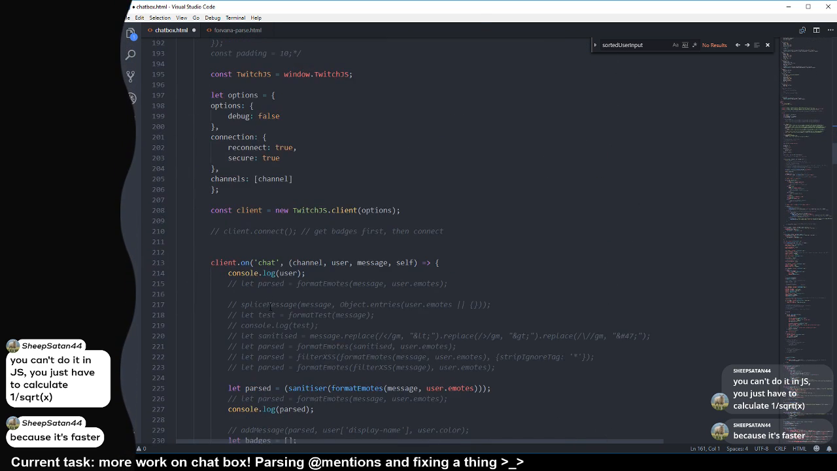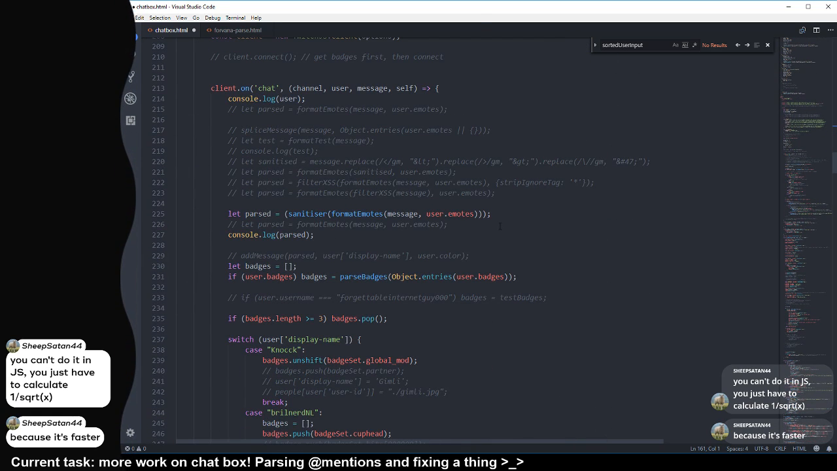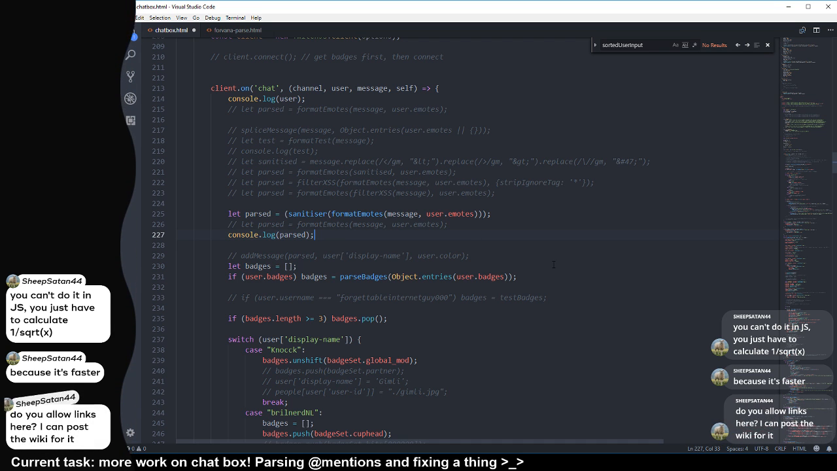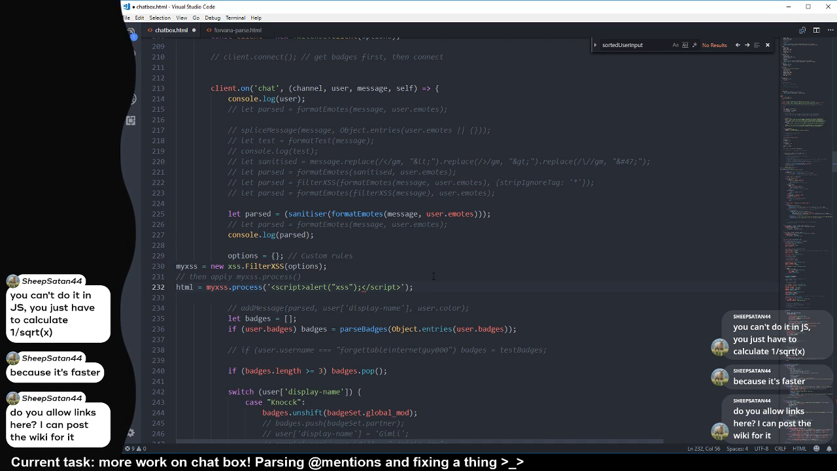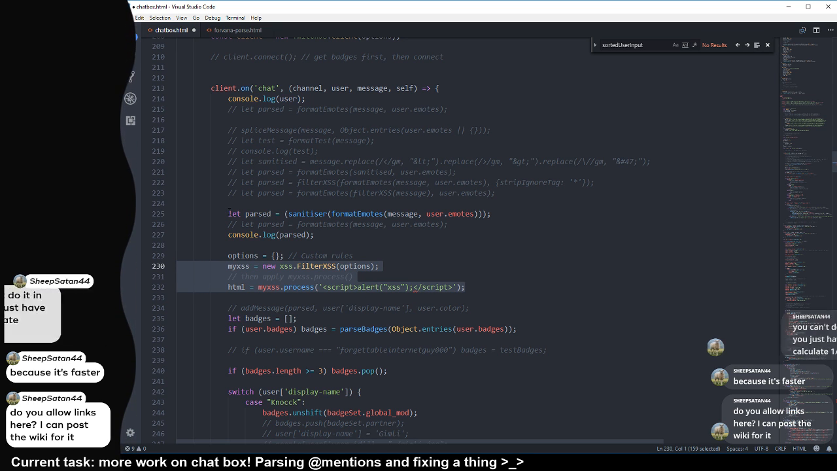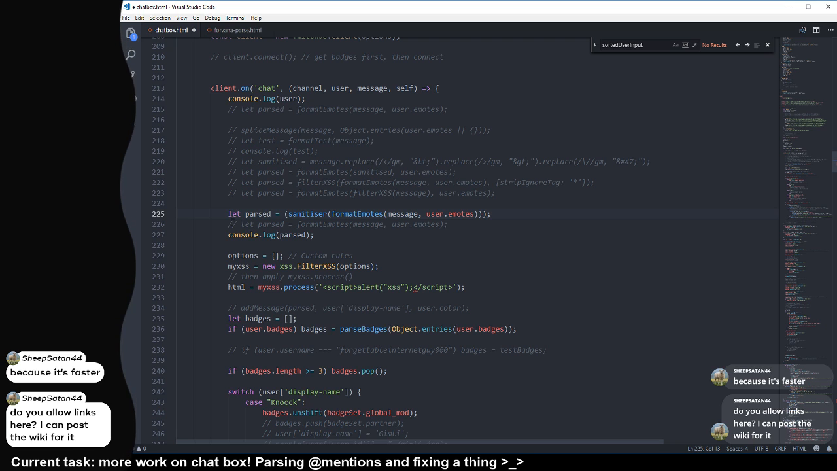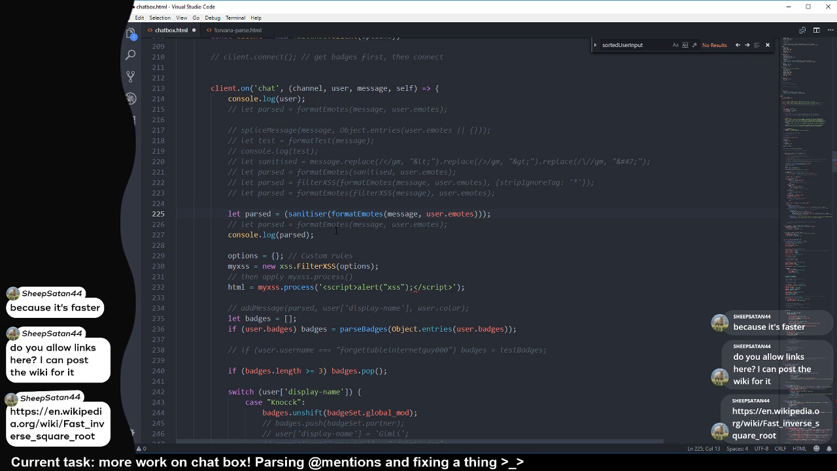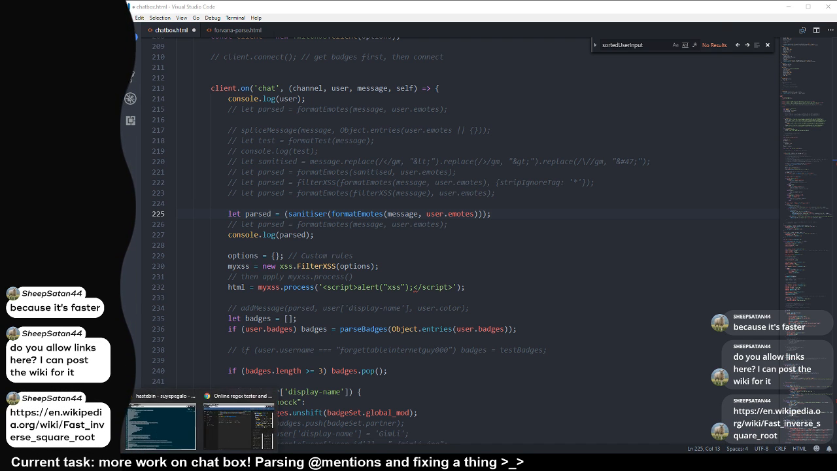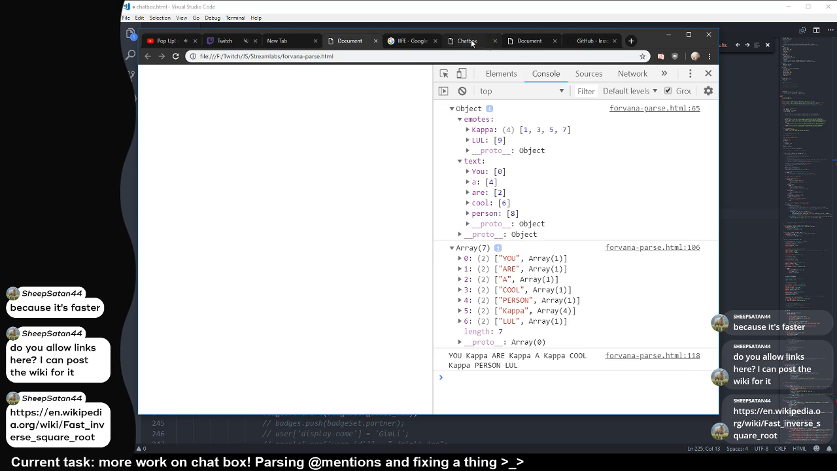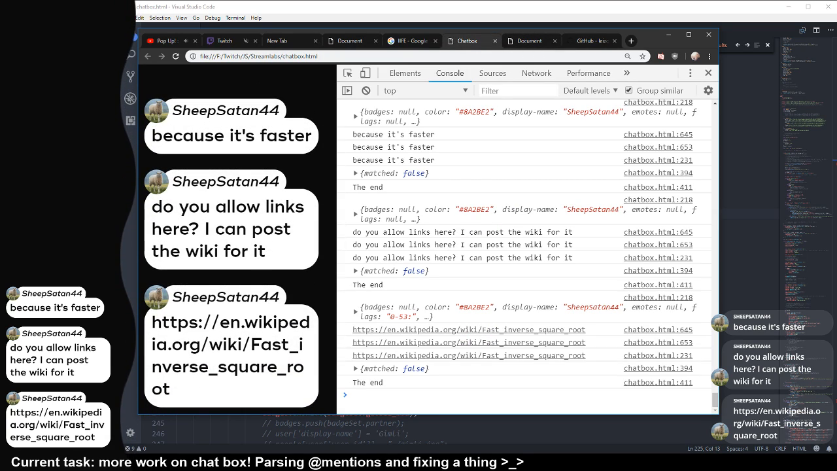Let me see. Links should be allowed. I wonder if it shows up on the overlay. It should do. I haven't blocked links. Yeah, it does.